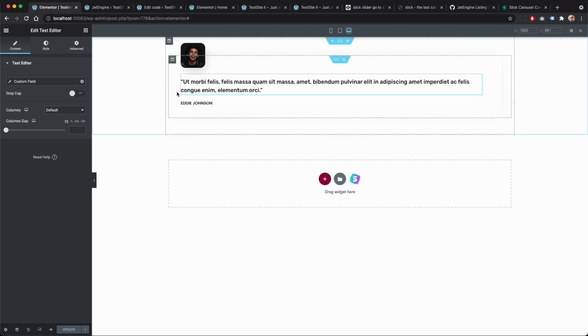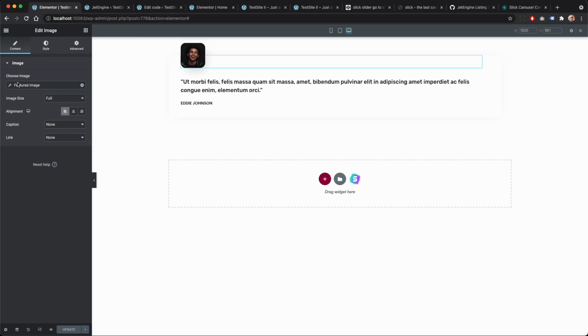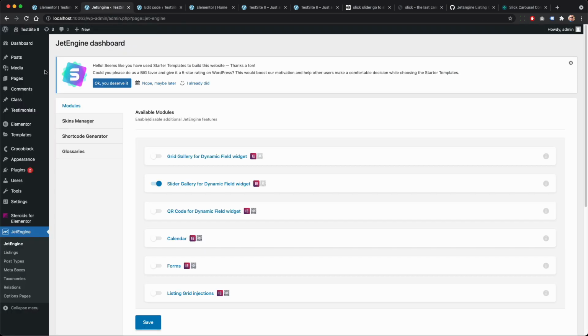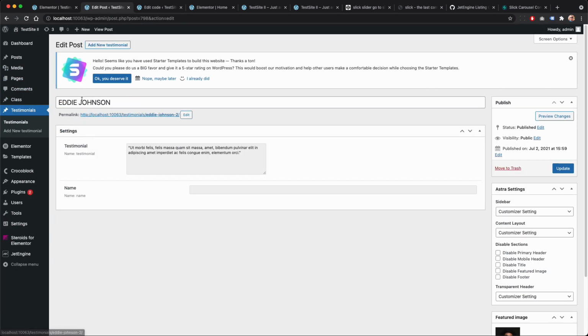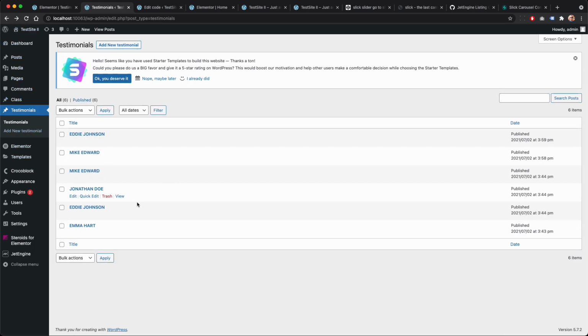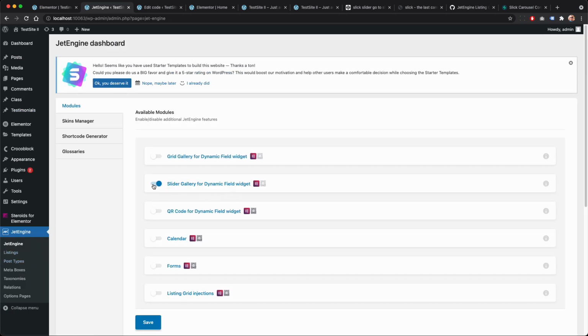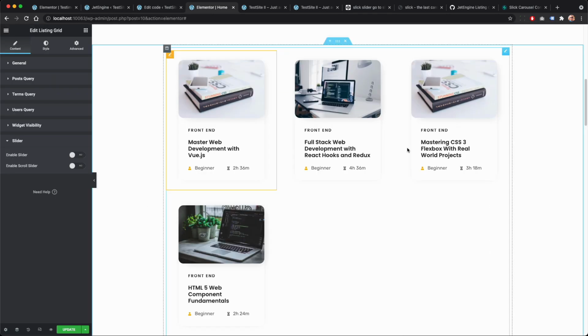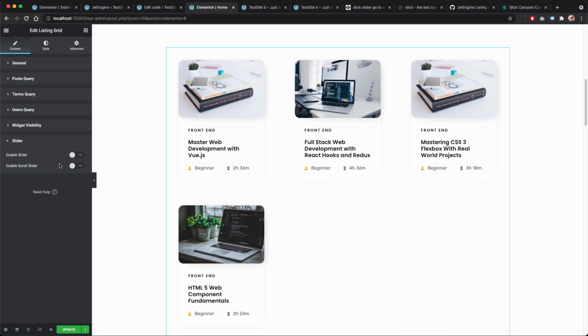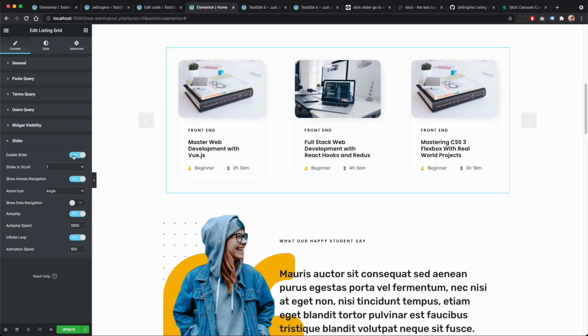For example, this is a custom field. This is displaying the featured image of the post type, which is the testimonial, as you can see, and I can be adding testimonials and they will be shown on the front end. And if you activate this option of slider gallery for the dynamic field widget in Elementor, you'll be able to activate a slider for the grid of the custom post types, whatever it is in your case.